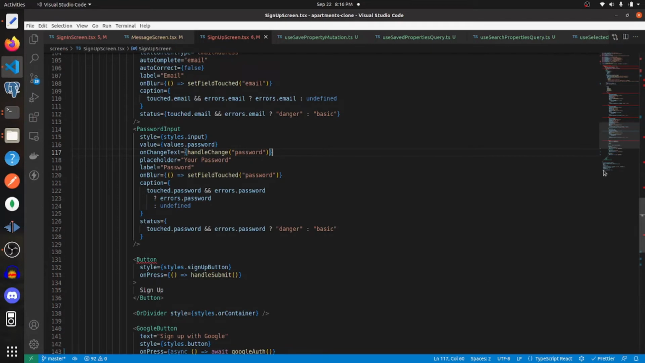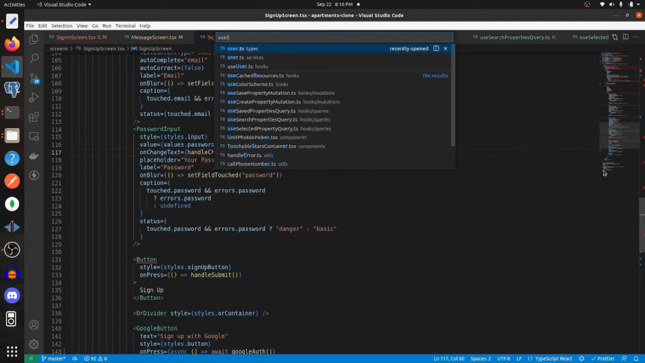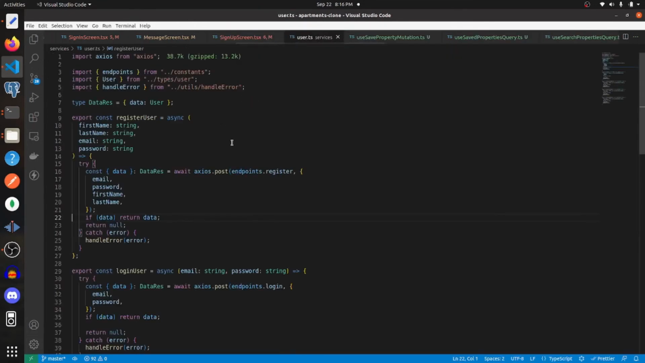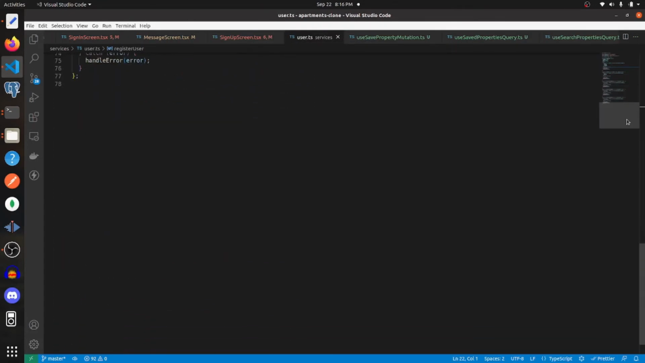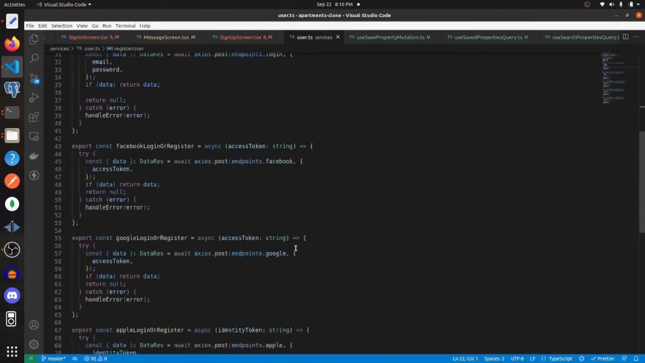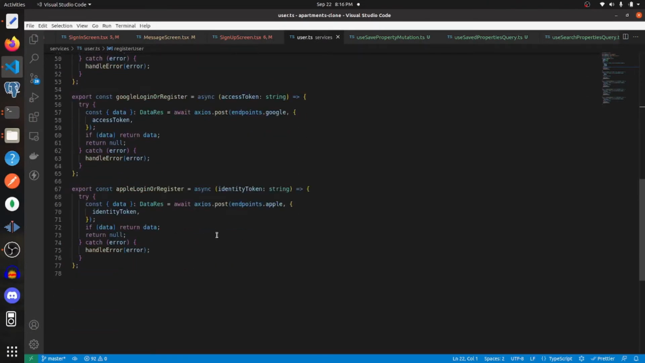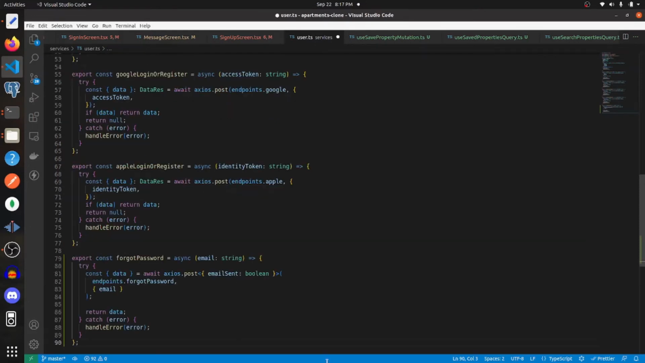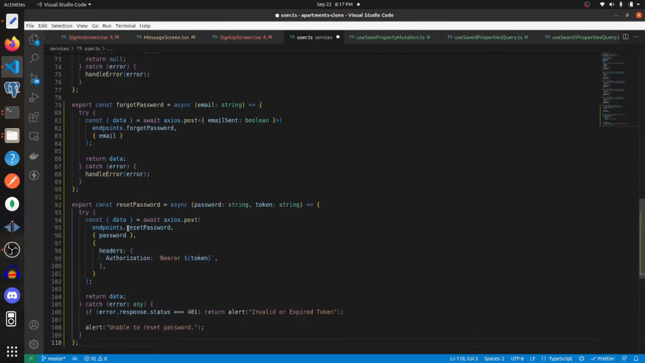Now I'm going to go into the user service. So here in services, I'm going to go to this user file, and down at the bottom, I'm going to create a new function, rather two new functions for forgot password and also registering a new password. So here's what forgot password looks like. We already did this in a mutation previously. And here is what resetting a password will look like.